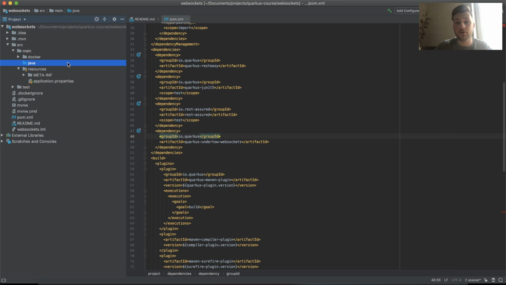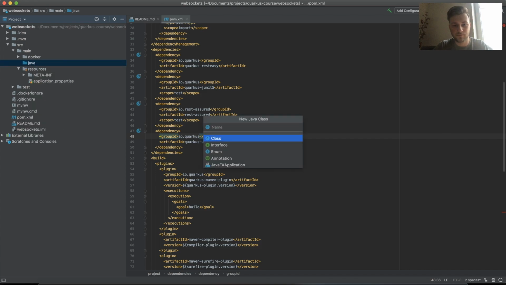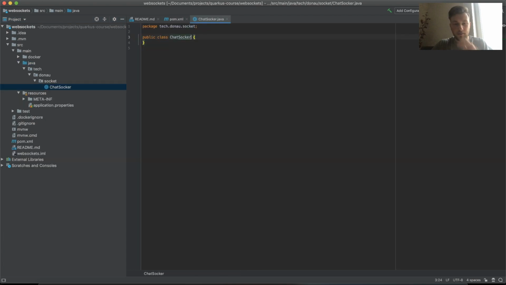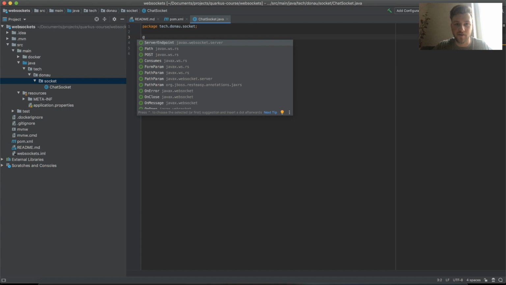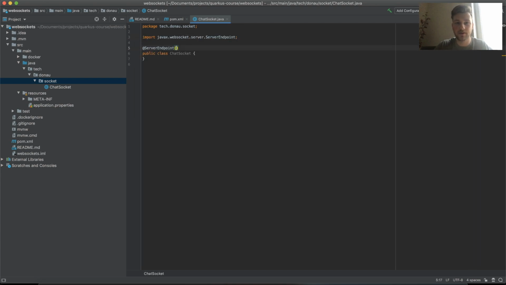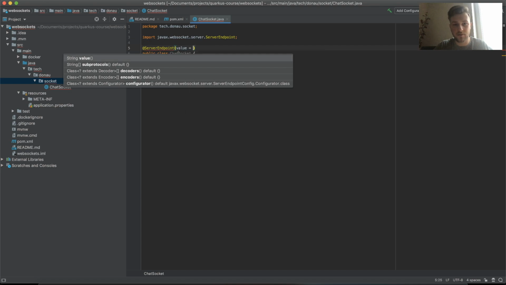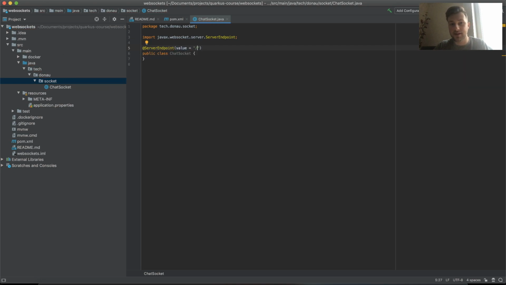So while we're doing the chat socket, let's create a new class called ChatSocket, right? We now need to have a few annotations there. We need a server endpoint, and inside we need to specify a value, and the value will be, let's say, chat. That's basically the endpoint where the socket will be located.